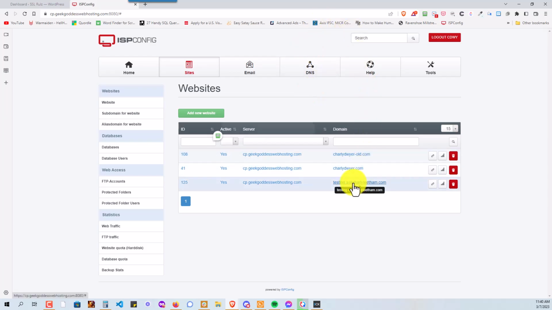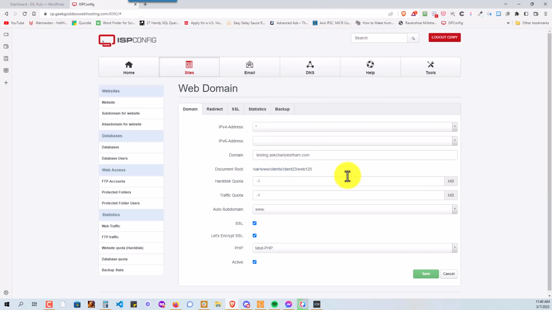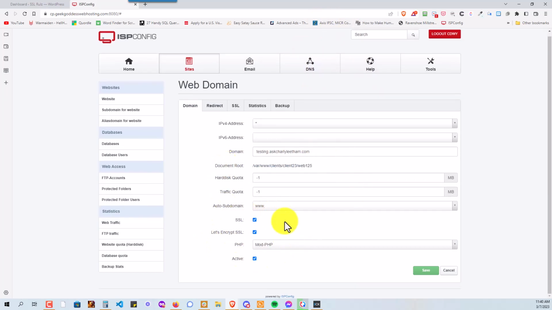You don't see any of that happening. You can't inspect the certificate. It is just there, especially once we get down to this point. And you'll notice that we've now got SSL and Let's Encrypt SSL enabled.